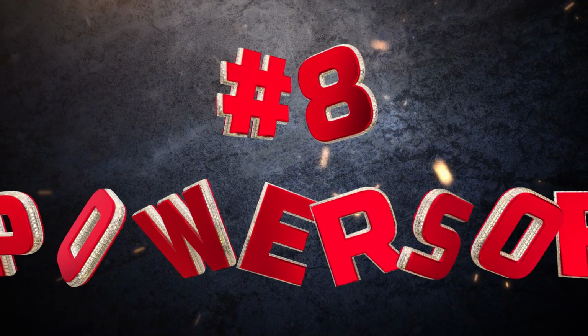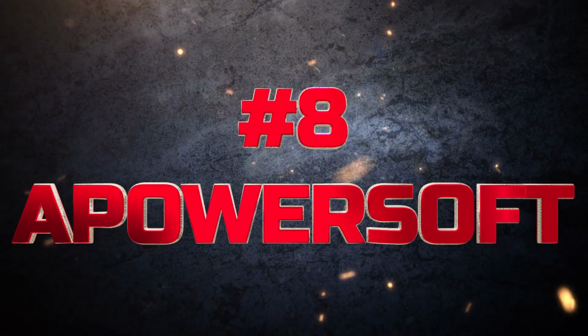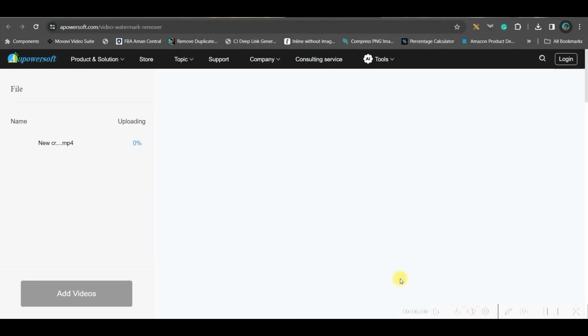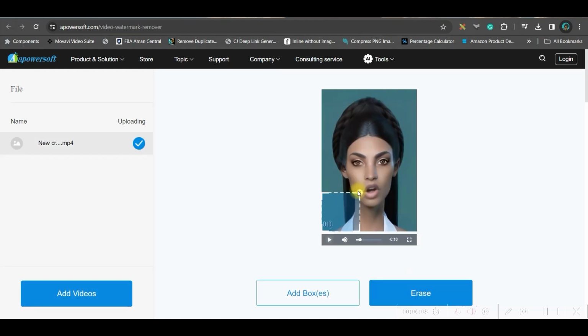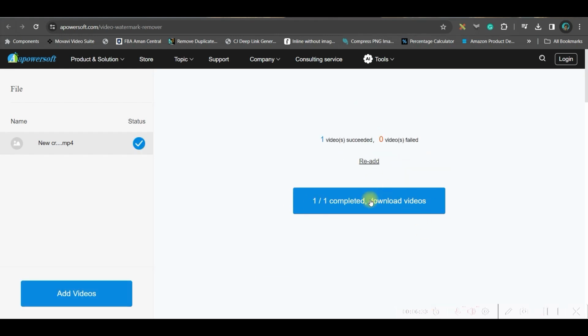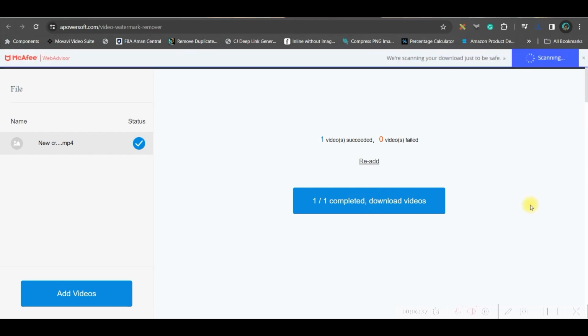Now we are going to the last software, which is powersoft.com. You will have to just go to this upload section and upload your video. The functionality works the same way and you just need to drag it, like the logo is covered, and then simply go to erase. Just wait for a while. It is done and just download. And this is the final result from powersoft.com.